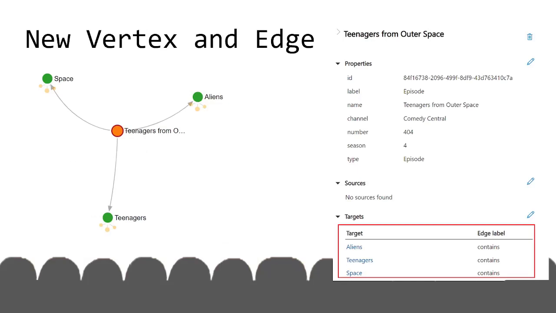So let's take a look at our new vertex and new edge. Notice now we have Teenagers from Outer Space. Teenagers from Outer Space is an episode, and it now has 3 targets. Targets are what happens when you're going out, coming out of the teenagers vertex to the other vertices. Its targets are aliens, teenagers, and space.